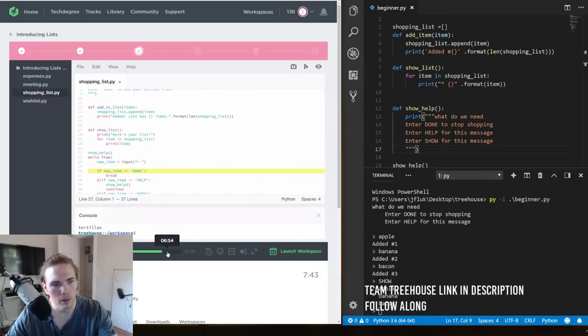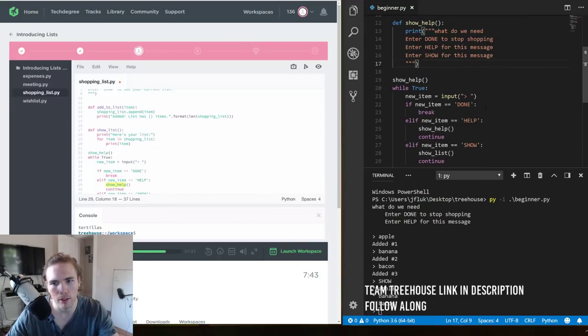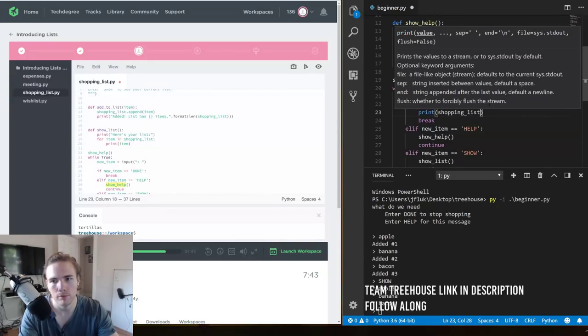And then we just check each of our commands. So here's the flow. If the user is done, break out of the while loop. We don't want anything more to do. Otherwise, if we're looking for help, show it. Oh, yeah. If we type in done, we should probably print the list, right? That would make sense. All right, let's do one more time.